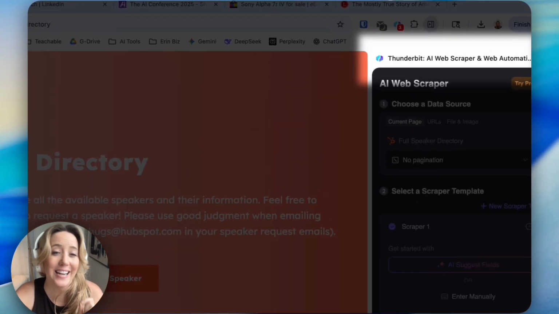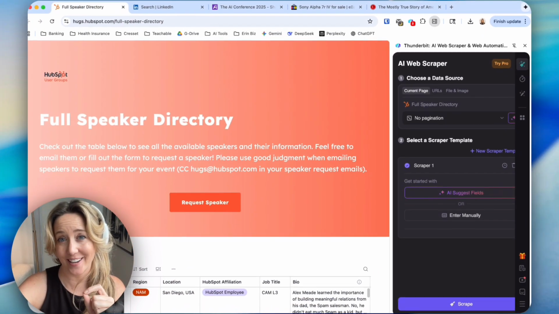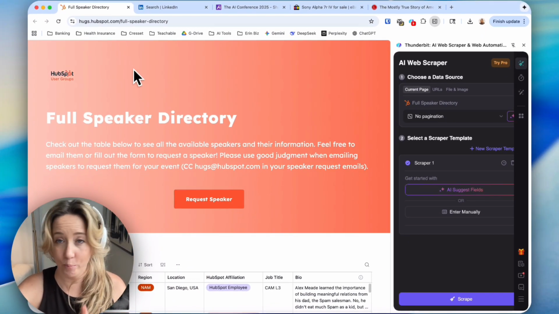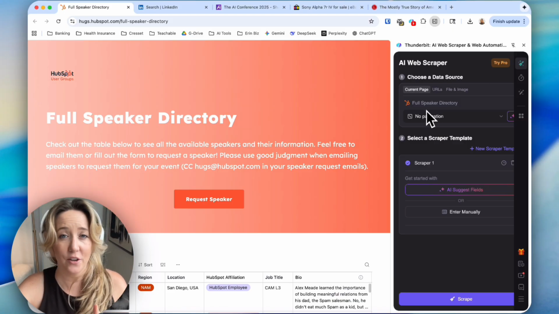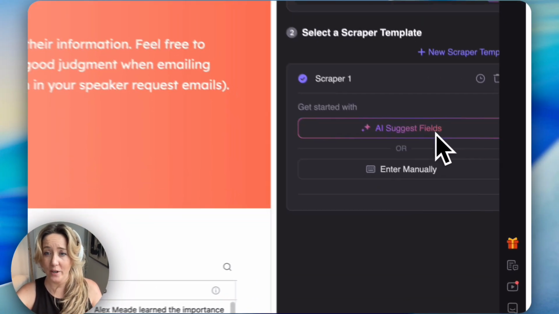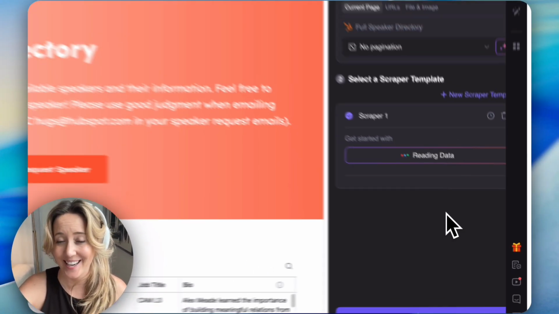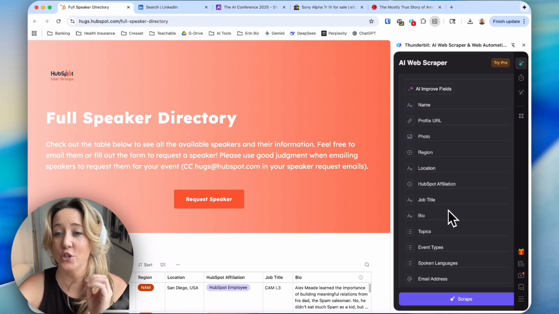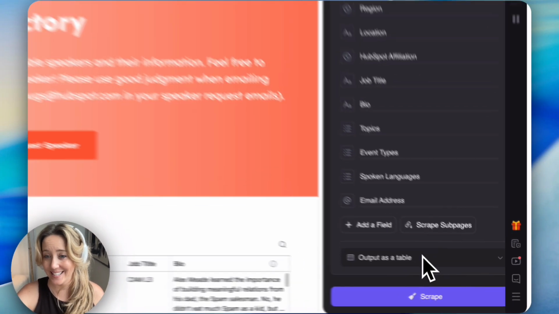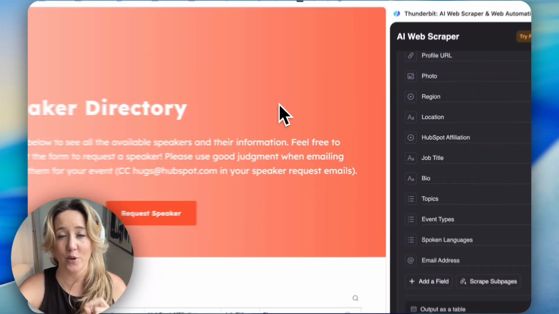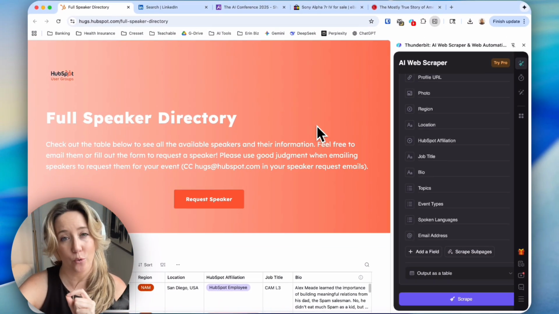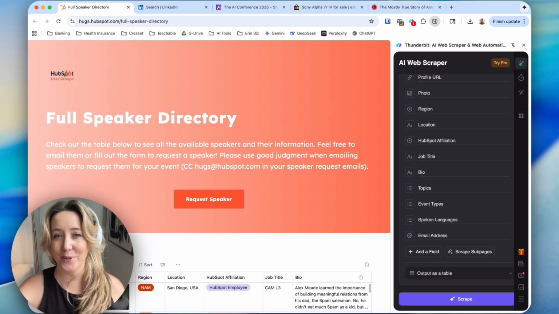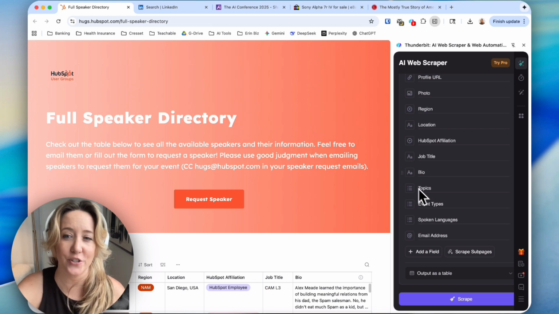Thunderbit is a free AI-powered browser extension that does all of the heavy lifting for you. You open the conference website, tell Thunderbit what you need, or an even better use case, let the AI decide what content it's pulling. And in just a few clicks, you will have a perfectly structured list of leads ready to export to Google Sheets, Airtable, or you can even sync it to your Notion.